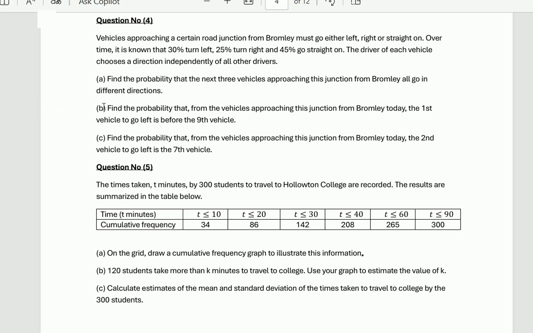For part C, find the probability that, of the vehicles approaching the junction from Bromley today, the second vehicle to go left is the 7th vehicle. The second vehicle to go left is the 7th vehicle.